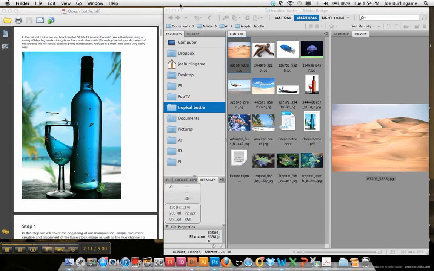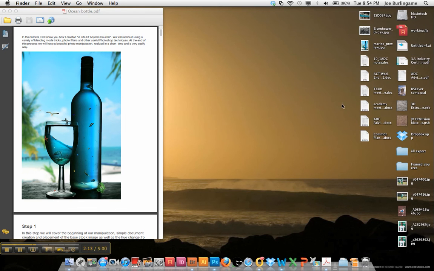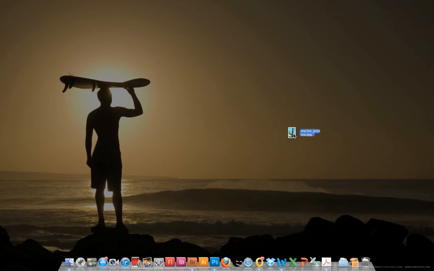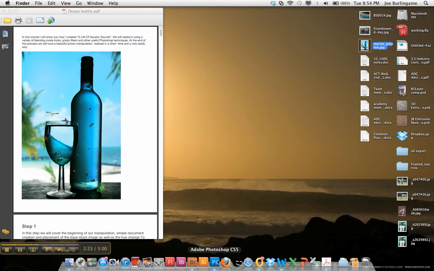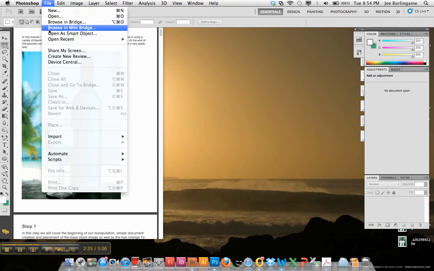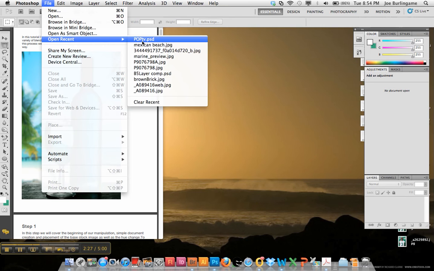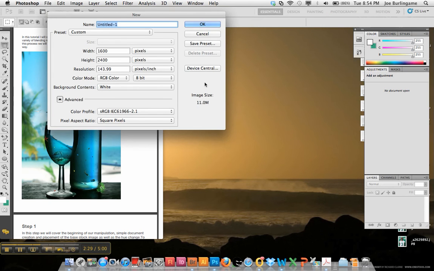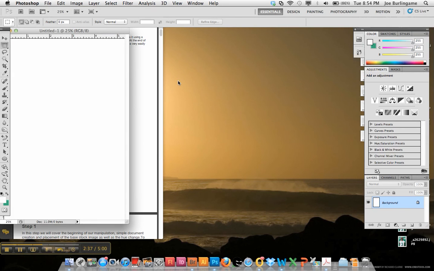Let's get on our desktop here somewhere. Dragging from your desktop right into Photoshop, and you're creating a smart object. Here, let me show you an example. We're going to create the new file. Or we're just open recent. Now let's create a new file. 1600 by 2400. And also let's reset this. Let's go ahead and set this at 300. And we're going to do this in a minute.